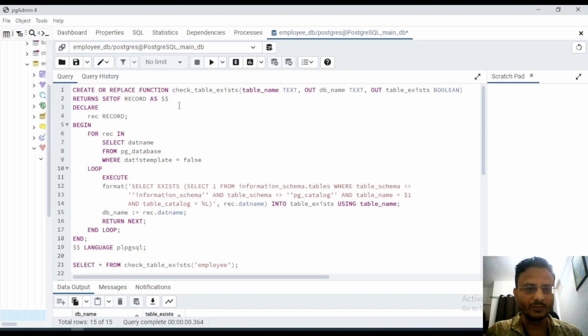We have created one function in PostgreSQL. The function name is checkTableExist, and it accepts three parameters. One is the table name, which is the input parameter, and there are two output parameters: out database name and out table exist. This is of text type and this is of boolean type. In the next line, the return type of this function is record type, and the function starts from $.